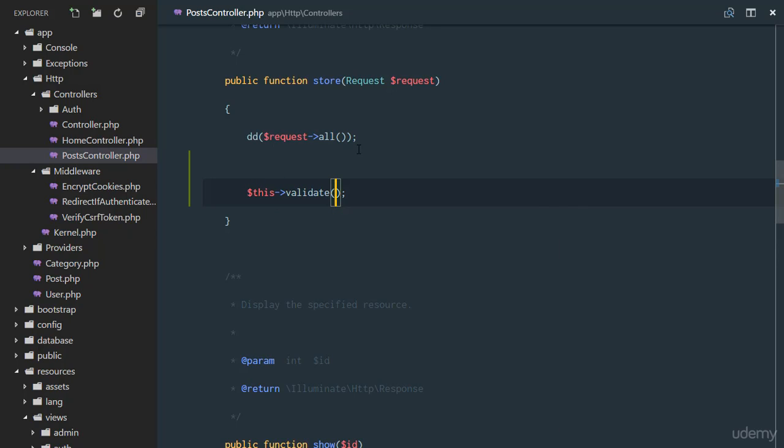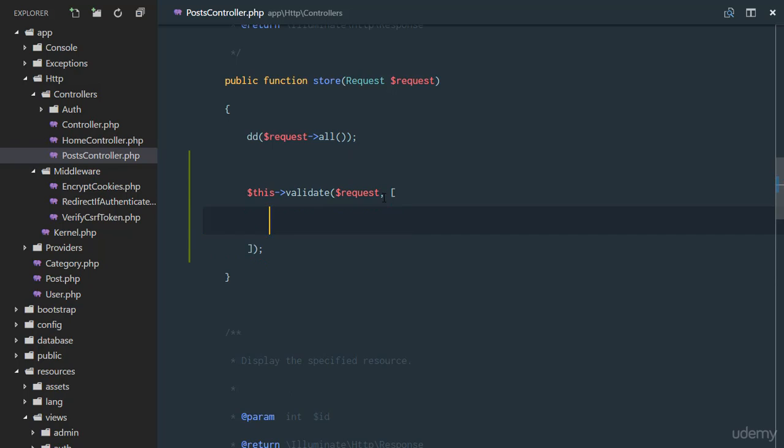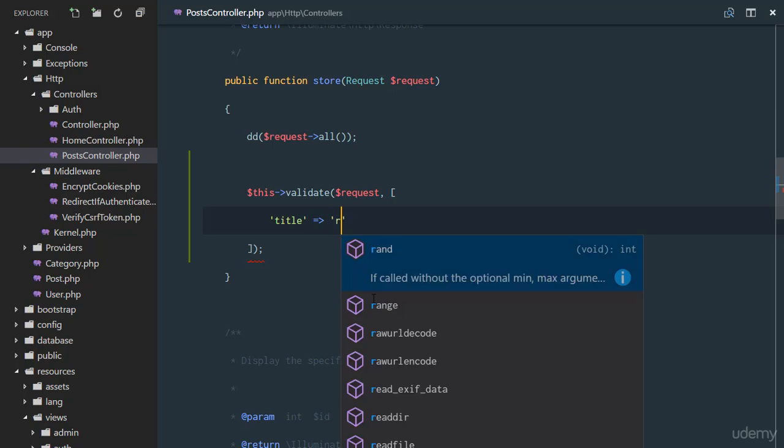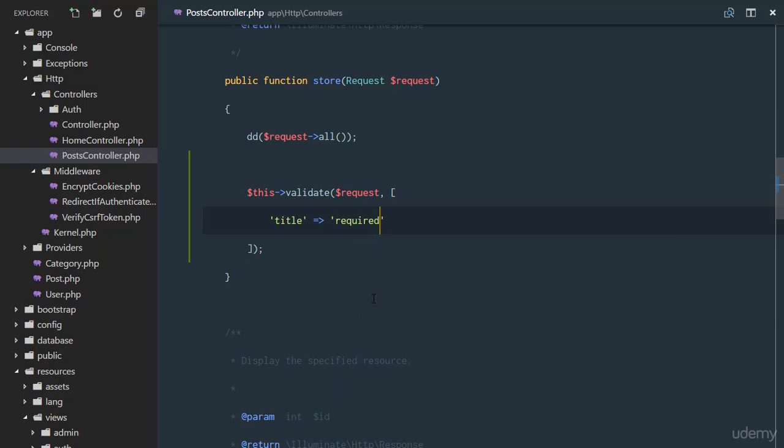This validate method first receives the data we're trying to validate, so it's going to receive the current request, and second it receives an array of the rules that we want to use to validate. The first thing is that we know we need a title. So we'll say in the request that we just received, there must be a title field, and these are the rules. It must be required, and the next rule will be separated using a pipe, and right here we can say a maximum of 255 characters.